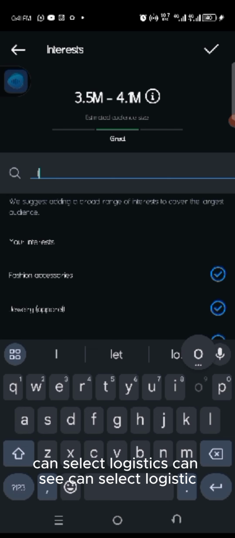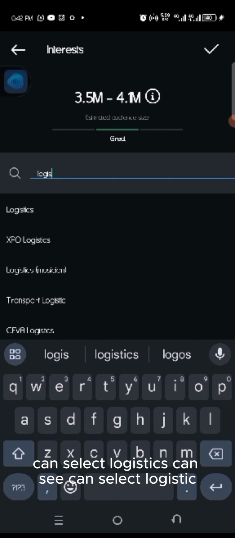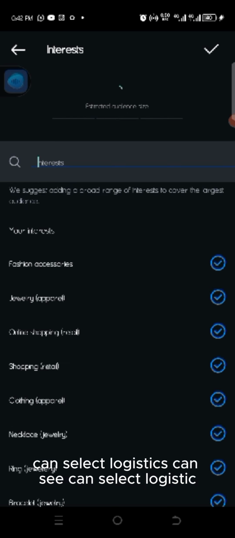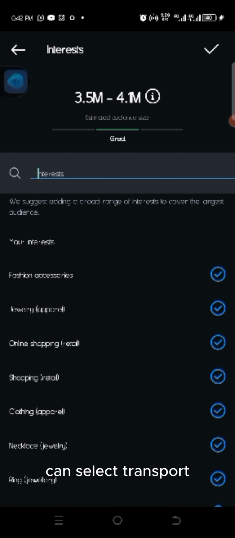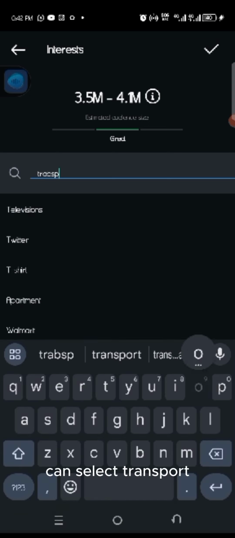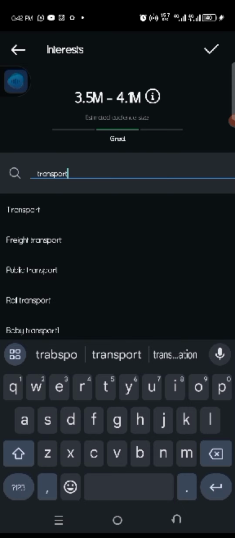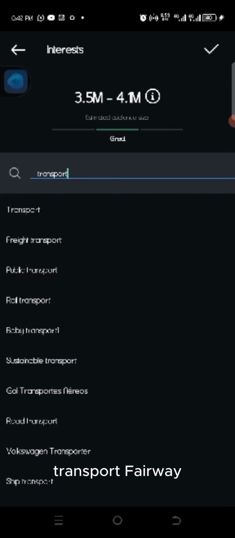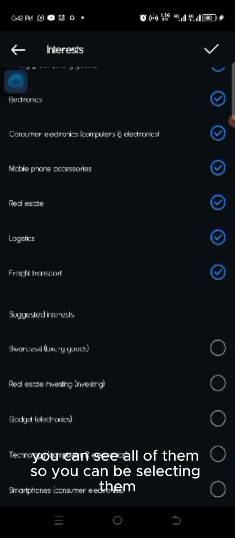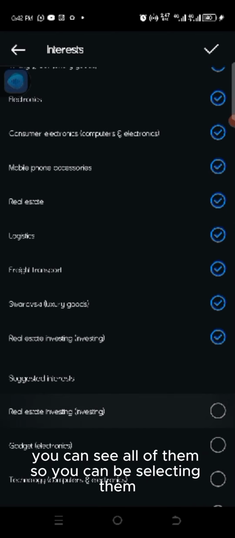You can select logistics. You can select transport. You can select transport, freeway. You can see all of them. So you can be selecting them.